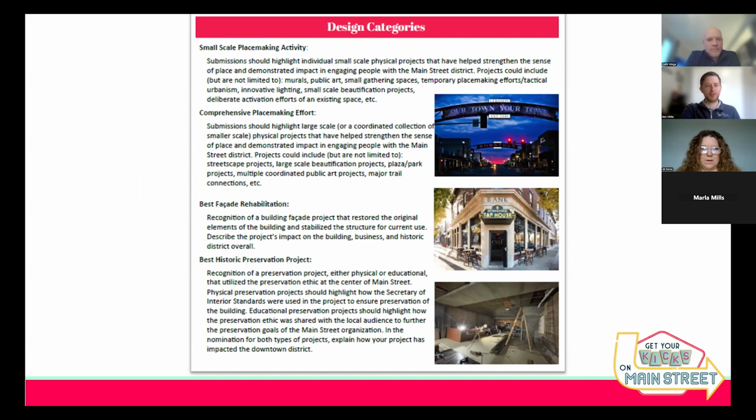And then the last one is best historic preservation project. So this is recognition of a preservation project, either physical or educational, that utilizes the preservation ethic at the center of Main Street. So this is the opportunity to showcase. This can be a physical project, or it can be an education initiative on historic preservation, but why the organization's efforts have really gone into this historic preservation ethic here. And so again, it can be a physical project or an educational project, and it highlights in there what we need as part of those either physical preservation projects or an educational preservation project.